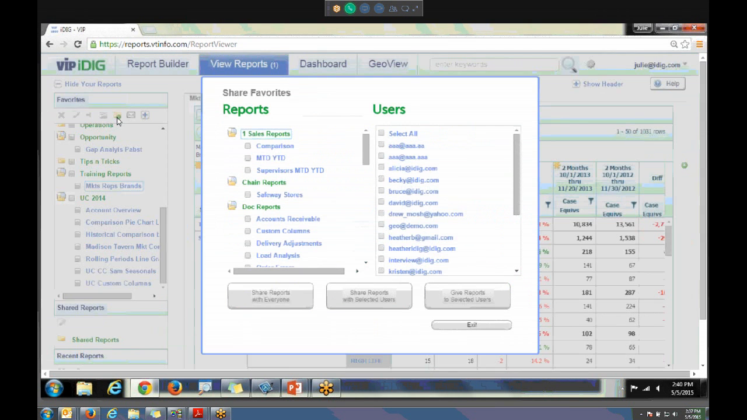When you click the icon, it will bring up all of the reports that you have. You can select whatever reports you want. Let's say I select these three, and you have the option to share the reports with everyone, which means it will give those reports to every other iDig user at your company, or you can handpick people. Say, I'd like to share reports with selected users. And you go ahead and click that button and do that.